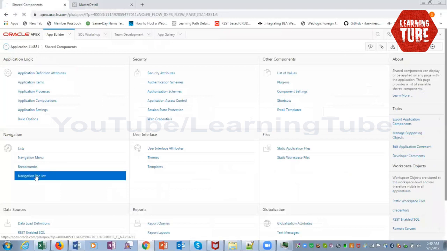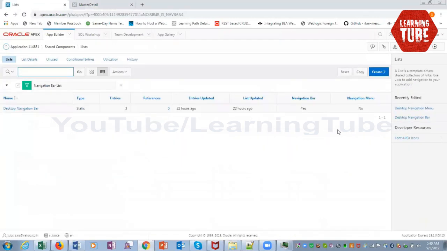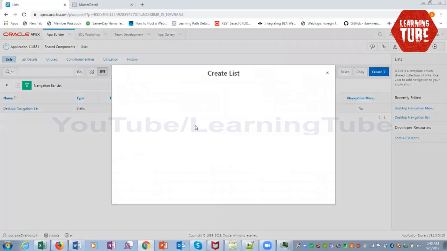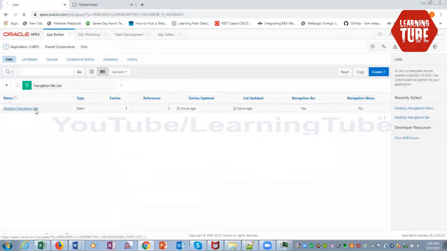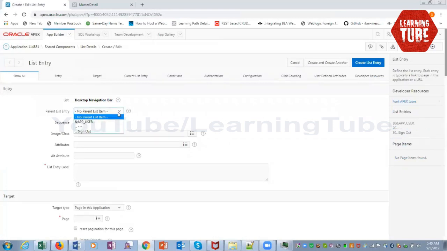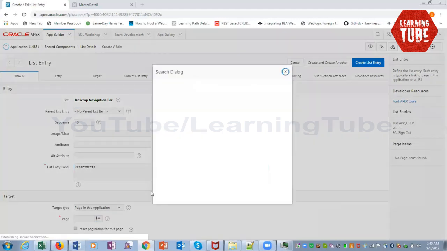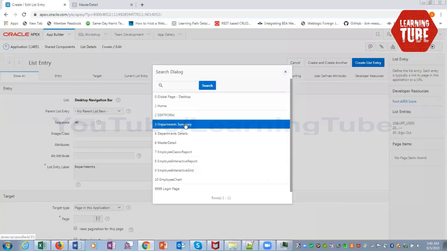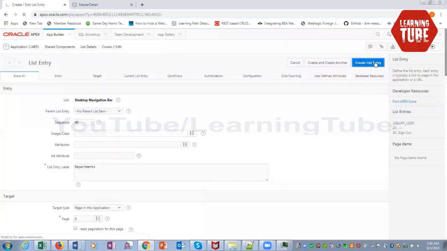Also you can create menus in the navigation bar list. I will show you. Let's create from scratch, here, navigation bar, list of navigation bar. Here you can create an entry, no parent. We create an entry called Departments, and the page in this application, we give the department summary, and create an entry list.